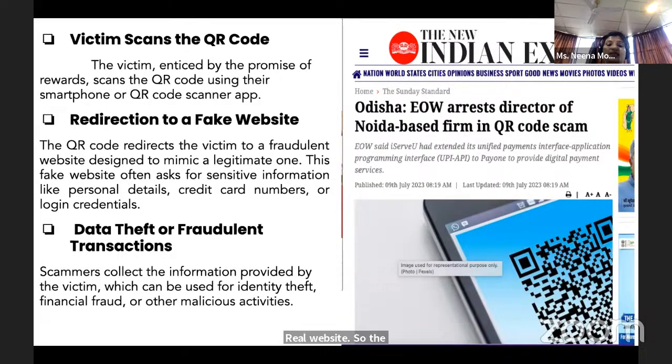So the last one is data theft or fraudulent transaction. As I already told you, with the help of this, they can do whatever they want. So when you are scanning a particular QR code, you have to know what is happening behind that. Is it relevant to your payment? So you have to check all these things.